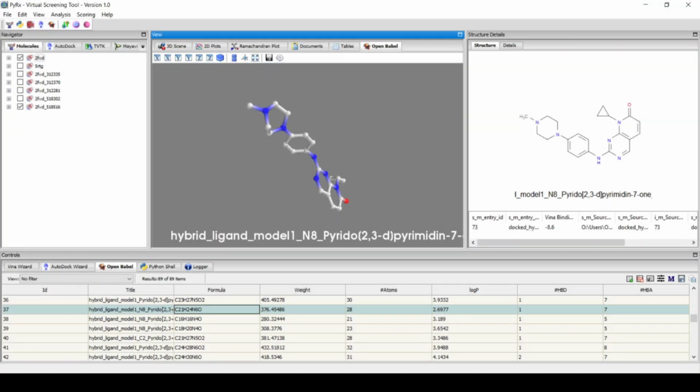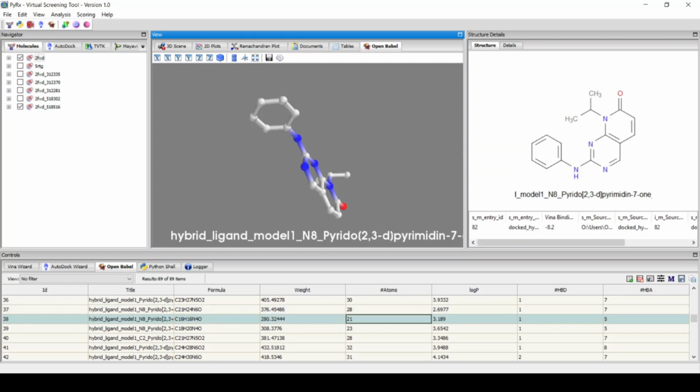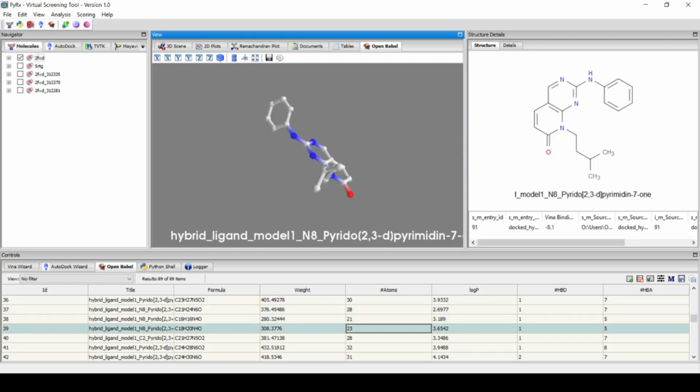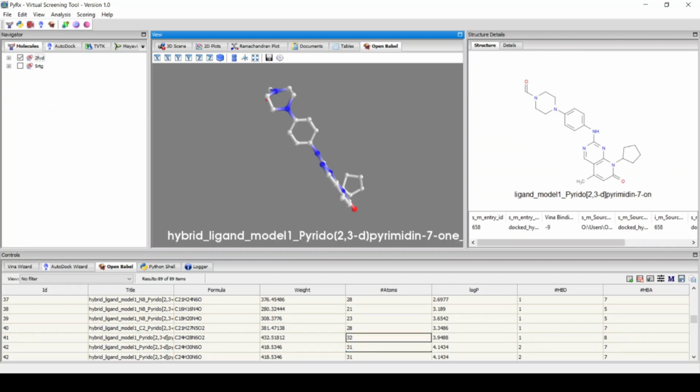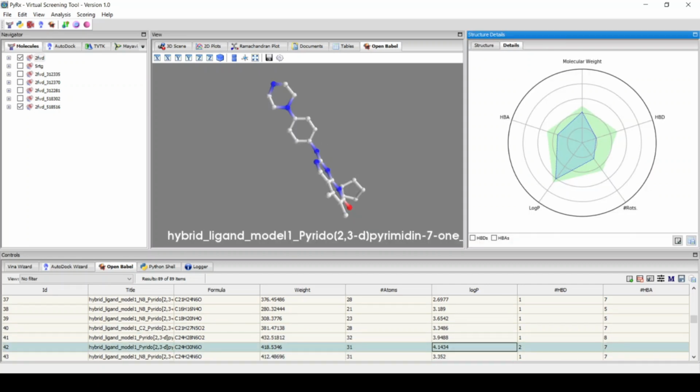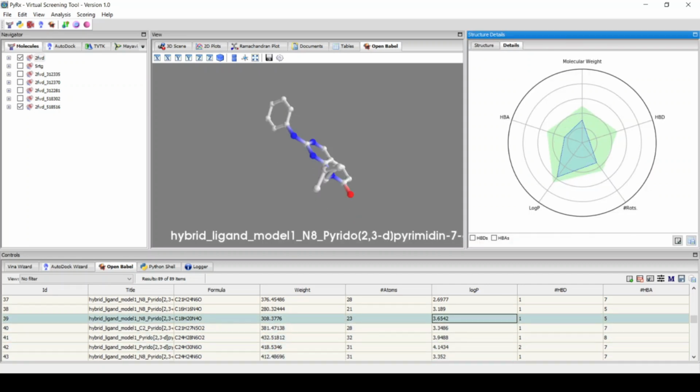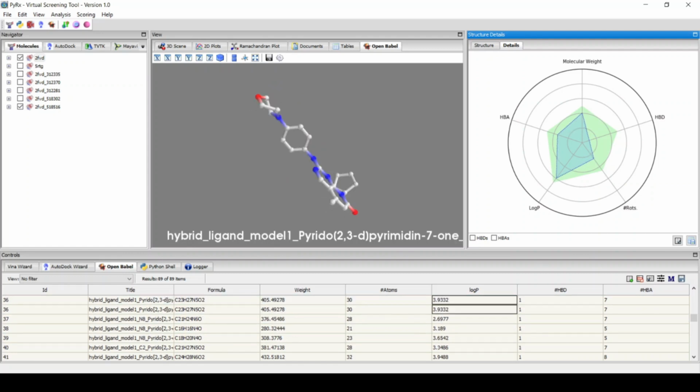When selecting a molecule in the Open Babel table, you can see the two-dimensional structure of the molecule with the molecule data. You can also see a radar chart of the pharmacokinetic properties of the molecule for a quick visual assessment of the molecule details.